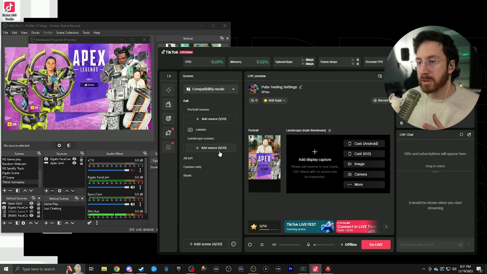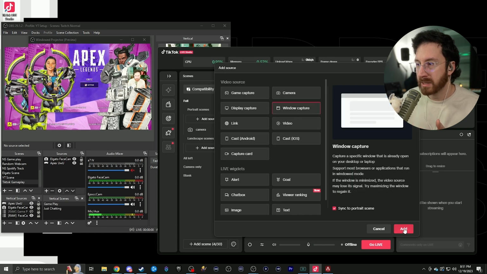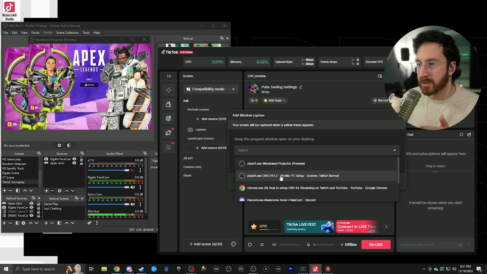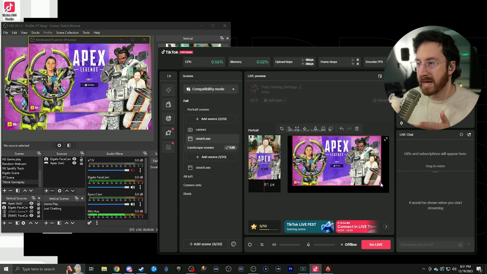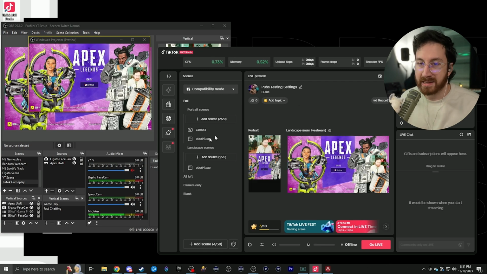So now what we're going to do is we're going to go over to the landscape and we're going to click add source, and we're going to do a window capture. Hit add. And then you're going to go to the preview where it says OBS window projector preview, add source, right click this source inside of this, hit stretch. So that way we get rid of the black bars, and there we go. Bam. It is set up the exact same.